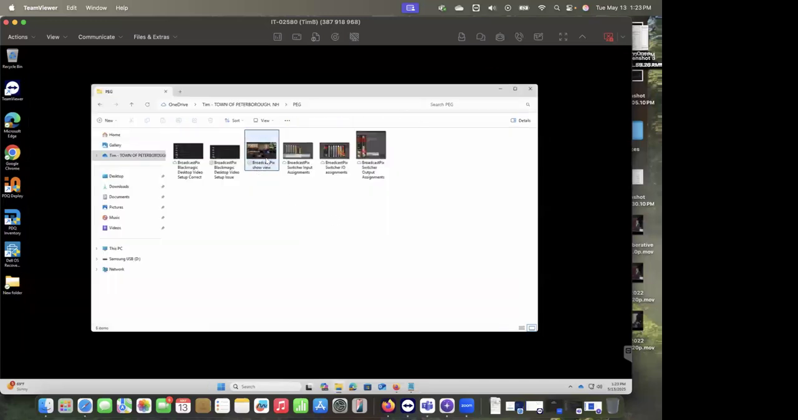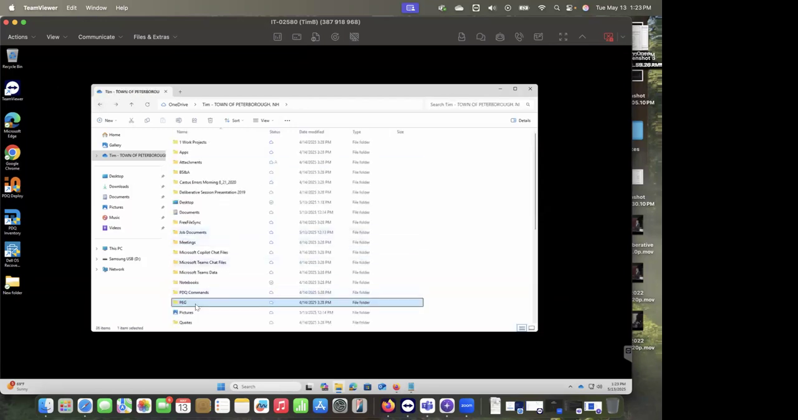Now you can see that I opened up Broadcast Pics New Show View image. Now it has a green check mark, which shows that it is currently on my computer. If I go backwards, which I can do by going to the top left and hitting the back button, which is an arrow pointing to the left, and look at this folder.